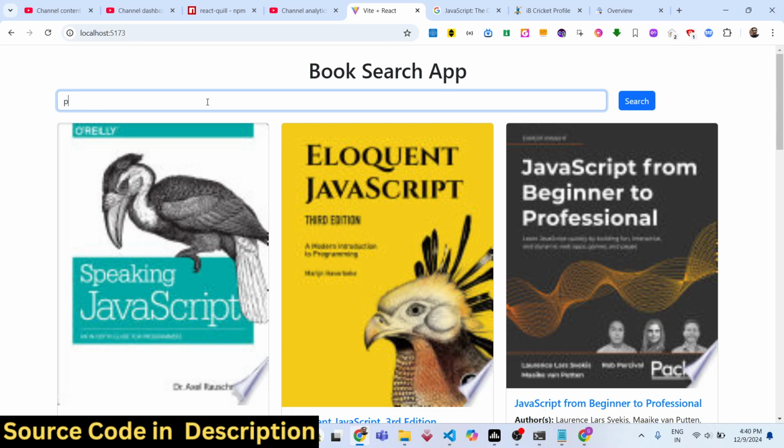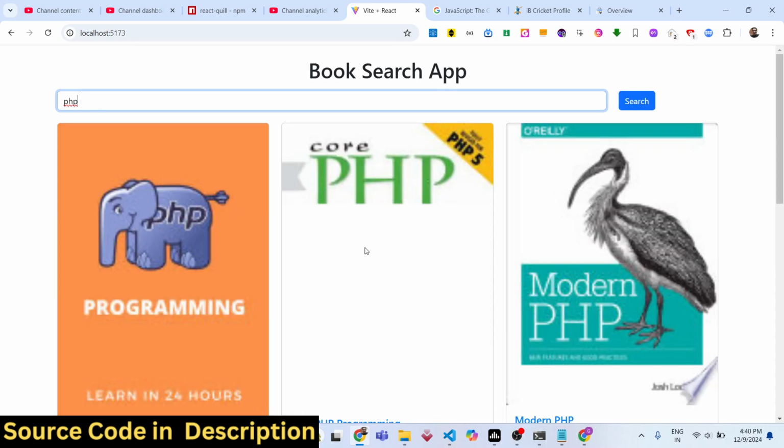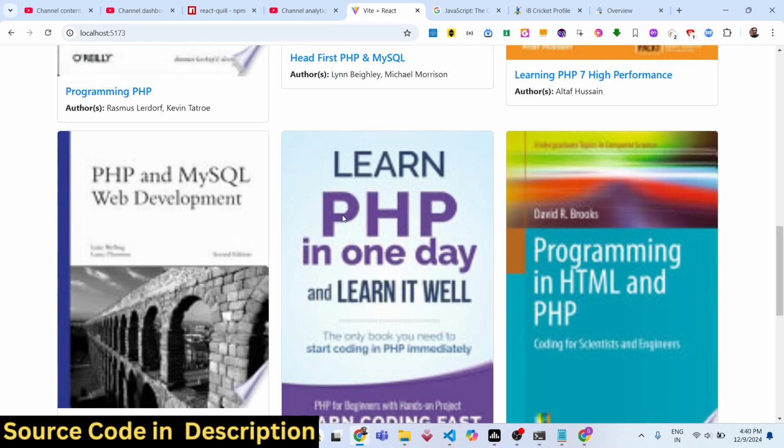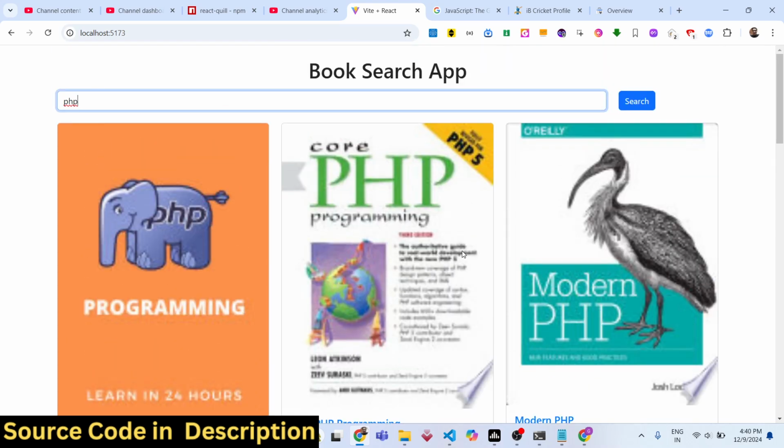You can change it, let's suppose PHP. So now it will search books related to PHP. It's a very simple application. You will get to know about how to use the Google Books API.